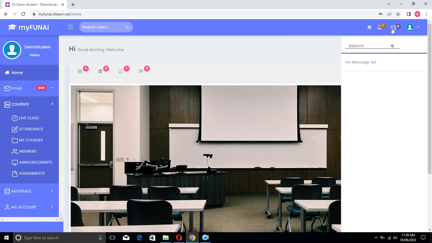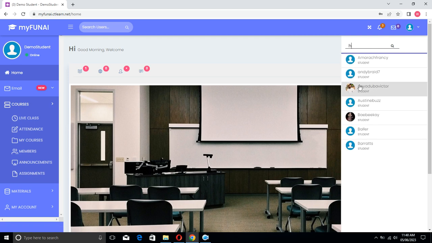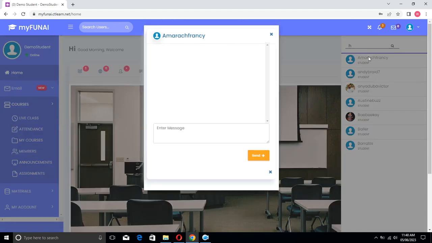This is for messages. You can send a message to anyone within the platform. You can search for users, you can search for any person, and then send the person a message. They're going to get it once they come online.